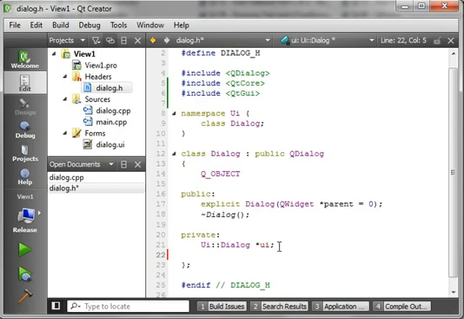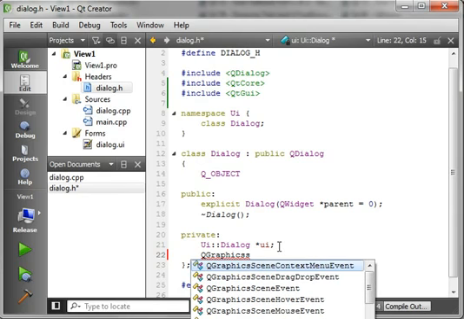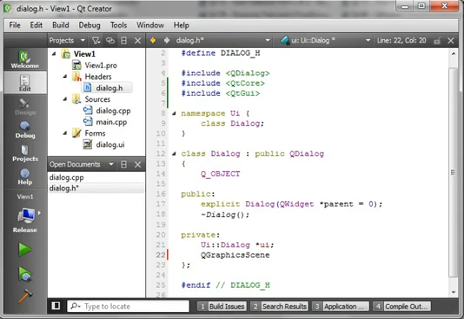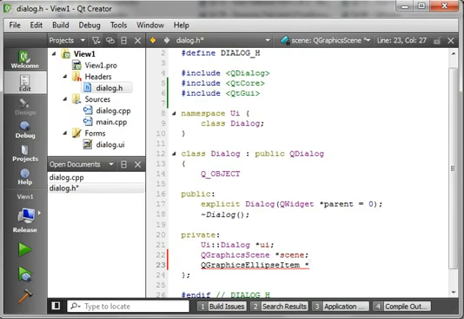Alright, so first thing we need, of course, is a QGraphicsScene. Let's see if we can find it in the list here. There we go, QGraphicsScene, and we're just going to call it scene. And then we're going to make what's called a QGraphicsEllipseItem and a QGraphicsRectItem. And if you're wondering where I got those names from, I didn't just pull them out of thin air. They're actually part of the Qt documentation.